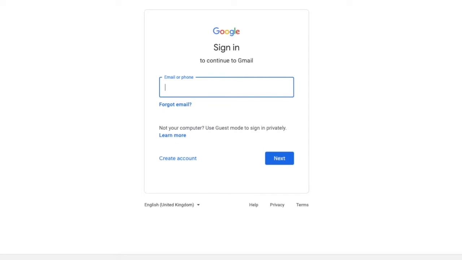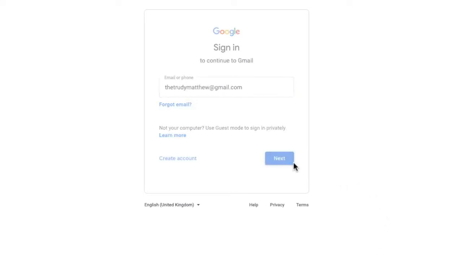You need to provide two pieces of information in order to log in successfully. Firstly, you're asked to enter your Gmail email address. This is the address you will have chosen when you first set up your Gmail account. I'll quickly type that, and once I'm happy with it, I'll click on the large blue Next button to proceed.